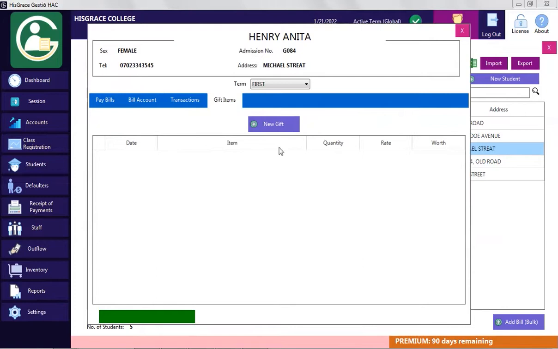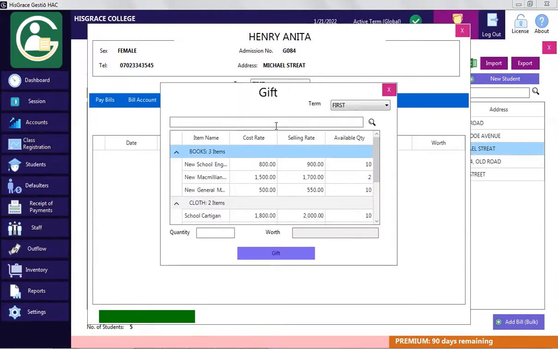The gift item tab allows you to give an item to a student without paying. It can be a gift from the school for a job well done or for leniency's sake.